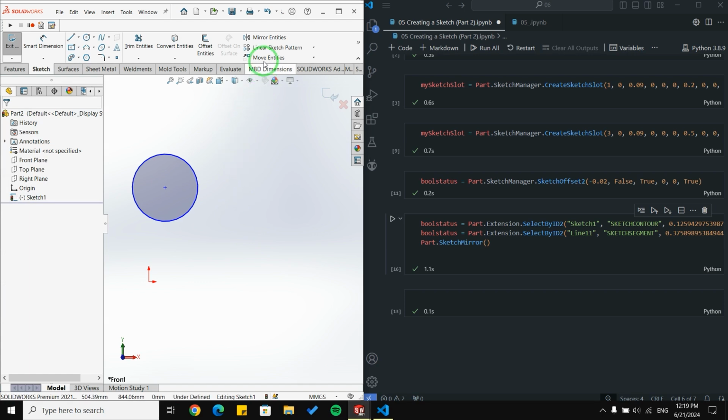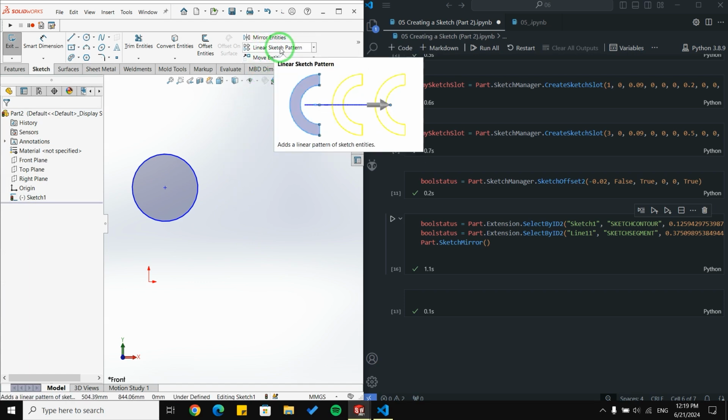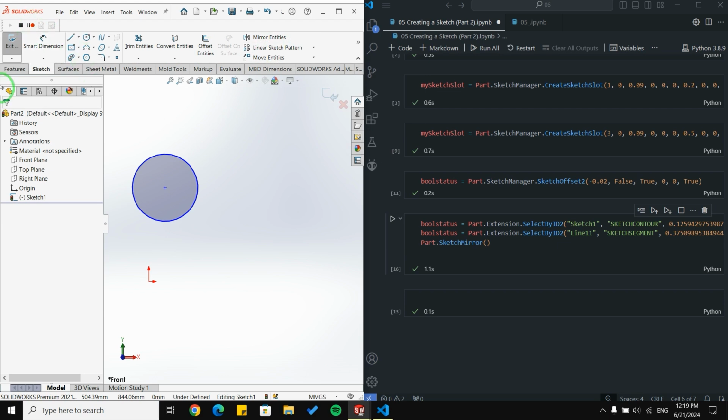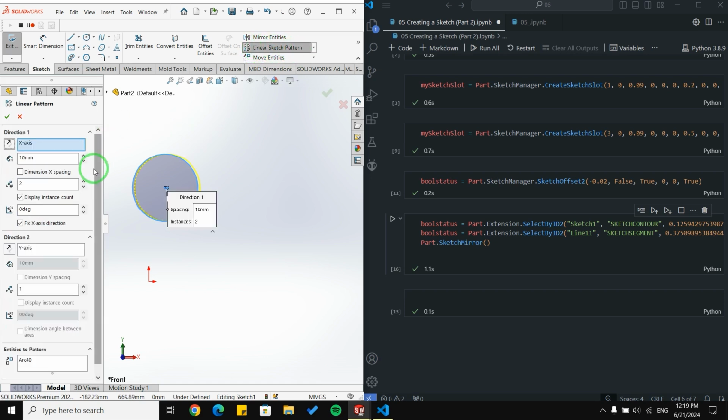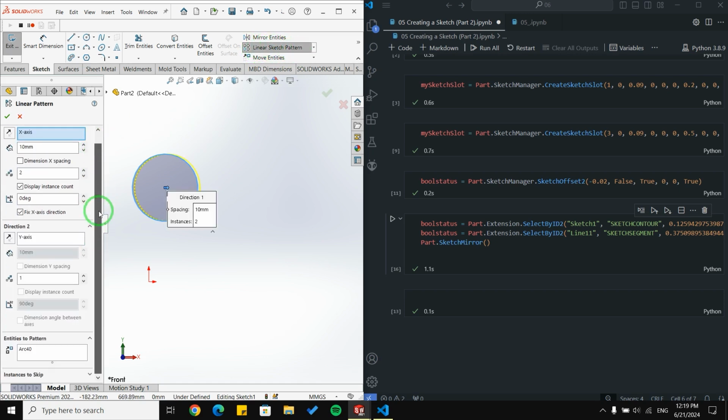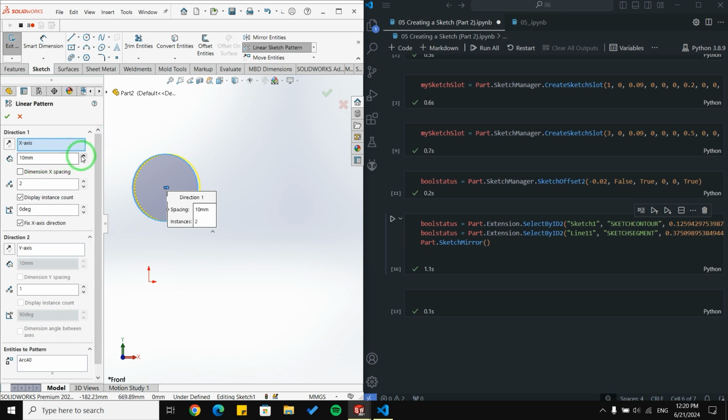Okay, let's talk about linear sketch pattern. I'm going to start a macro, click on my sketch, click linear sketch pattern, and here we can see we have different options. First one is for x-axis and second one for the y-axis. And for example, for x-axis we have a spacing. I'm going to put 110 millimeters.